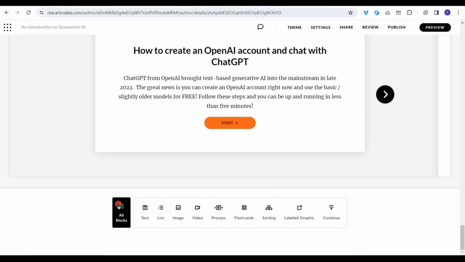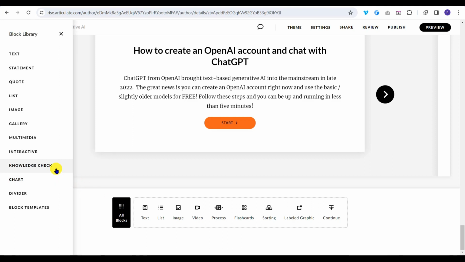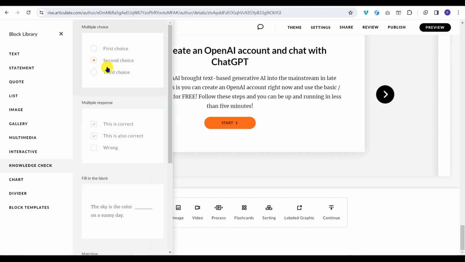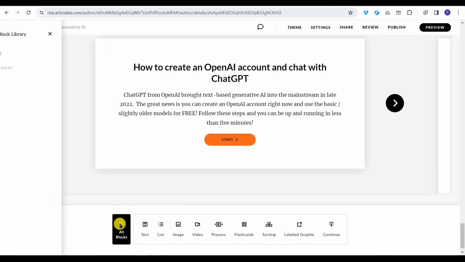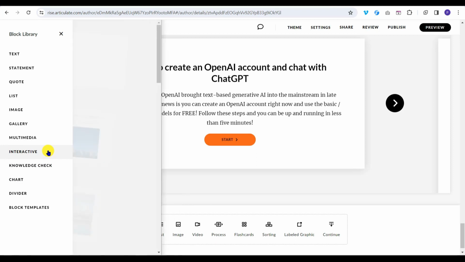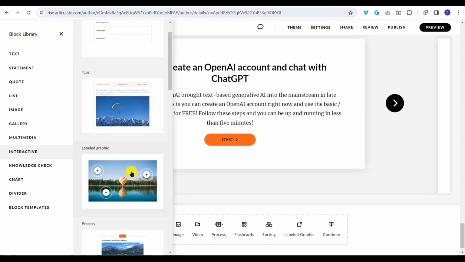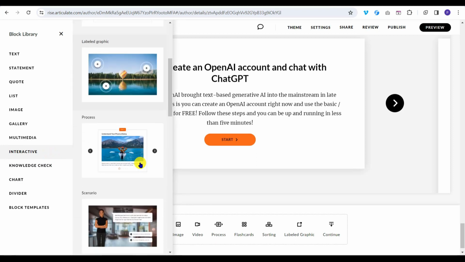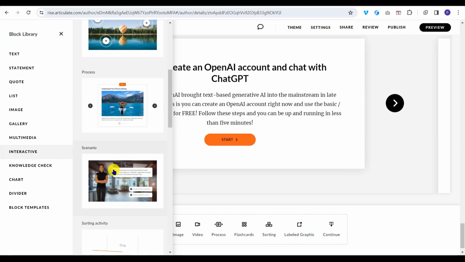In the next explainer, I'll add a short quiz to my microlearning using the built-in knowledge check blocks. Before continuing, take a moment to review the other interactive blocks available in Rise 360. For example, you can include images with labelled hotspots and full interactive scenarios with branching options. For more information, see the website.